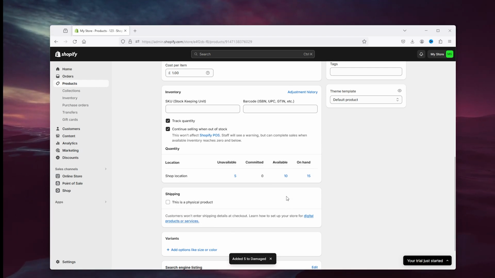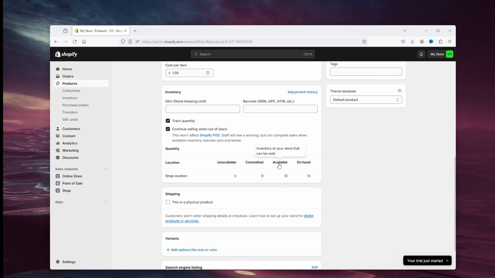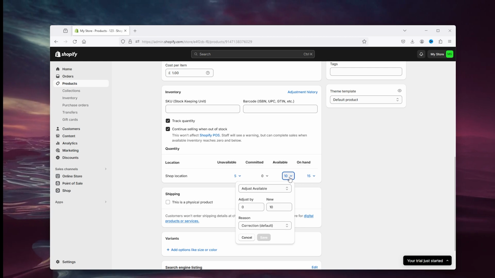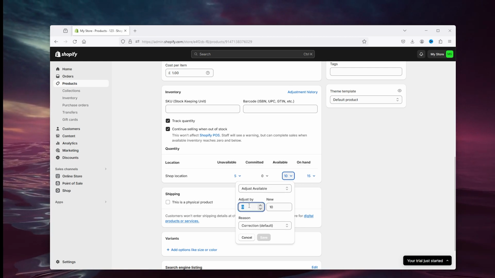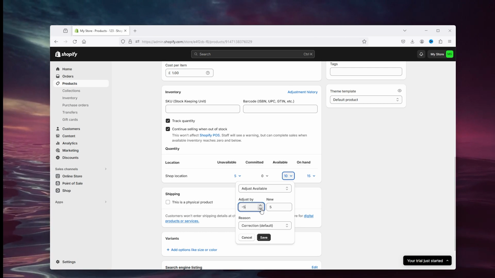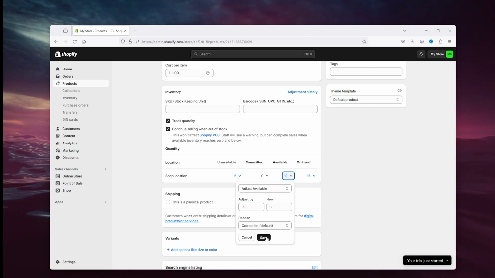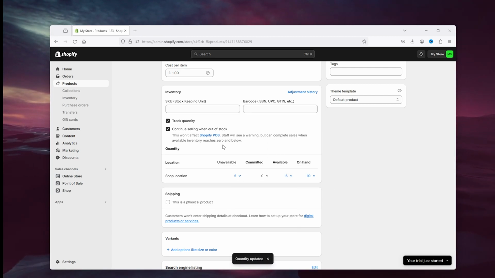But now the tricky part is we didn't change the available one. So here simply change the available, adjust, press down, and set to -5 as a correction. As you can see right here, save it, and that should be it.